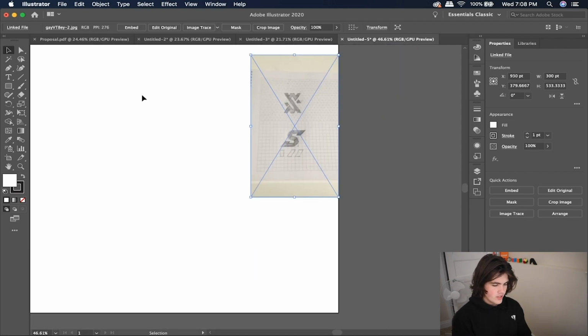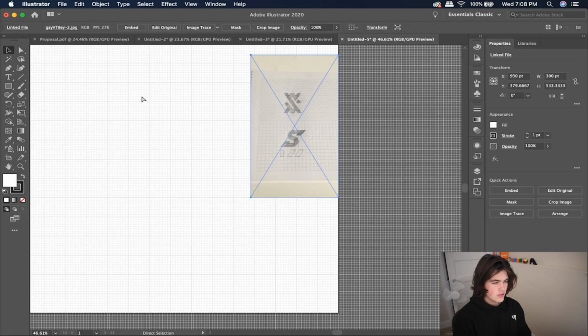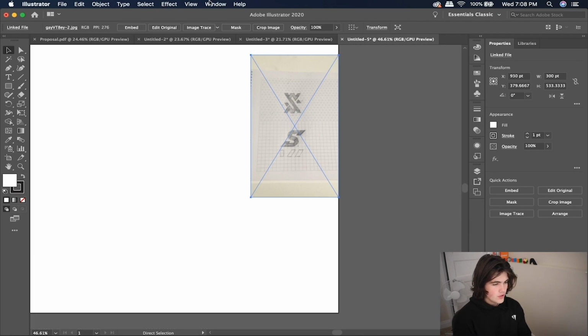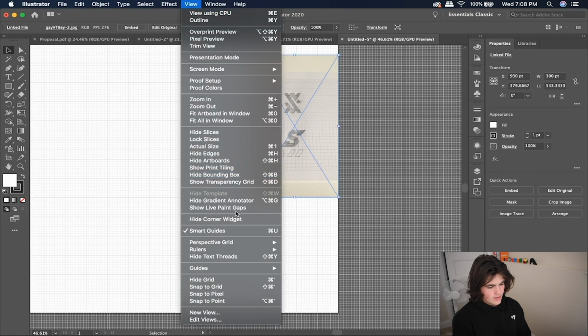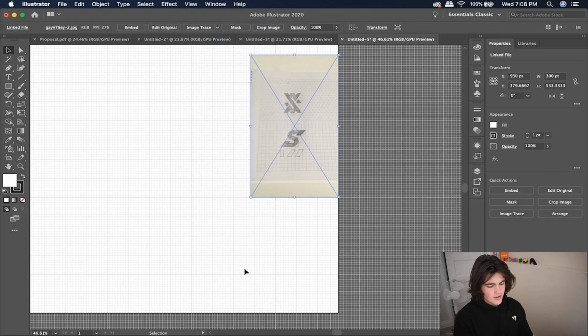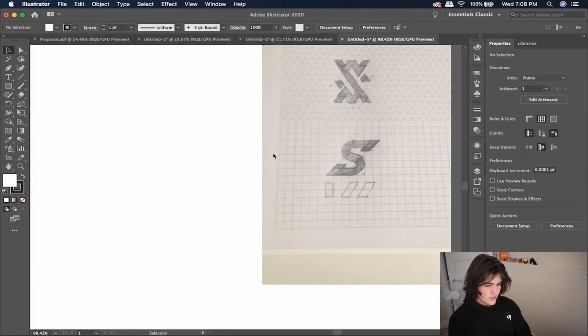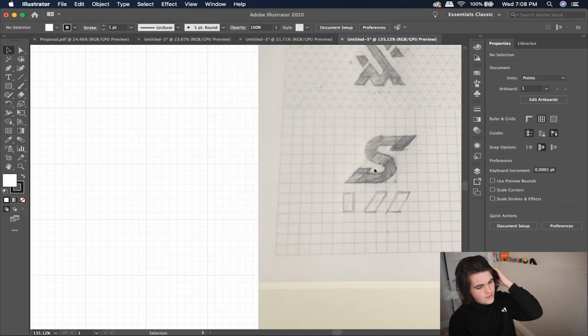We can simply do this by hitting Command and the quotation symbol, or going to View and selecting Show Grid. And then we want to snap to grid as well, so we can show grid and then View, Snap to Grid, which is just Shift, Command, and the quotation mark. And now essentially we just zoom in and compare what they have here.